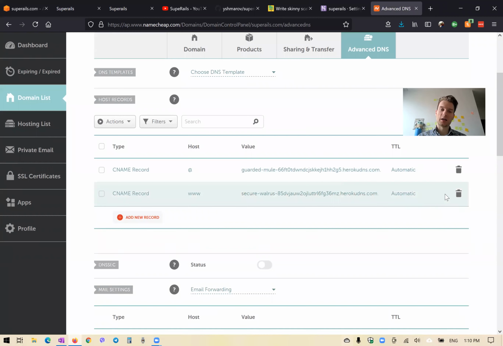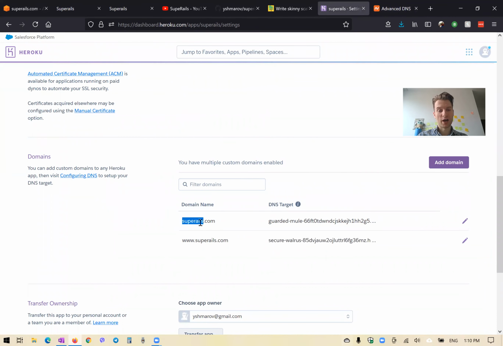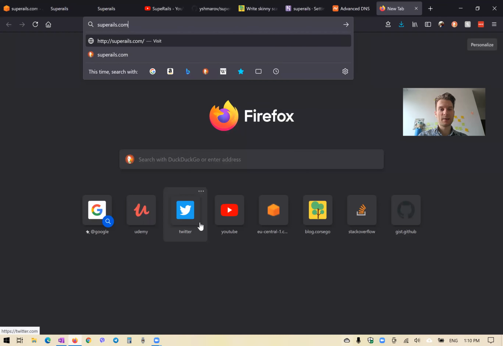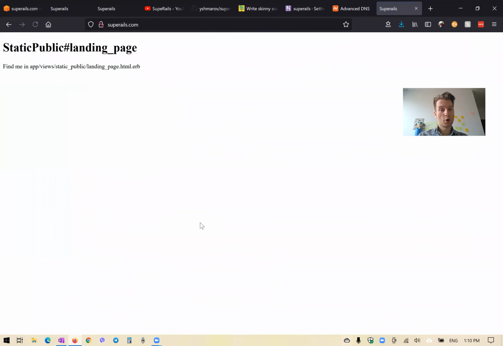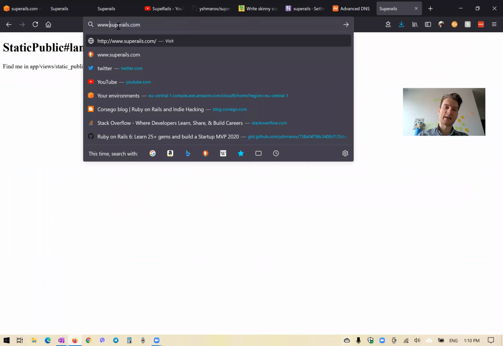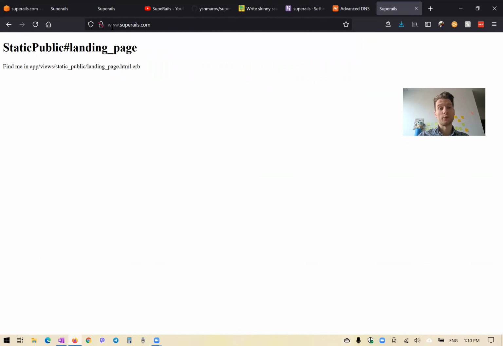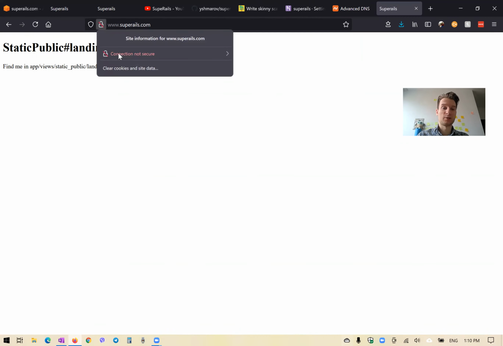Now it can actually take quite a while for these changes to work. So we can try, of course, navigating to the domain name. Let's see. Oh yeah, it already works. Now you see superrails.com works and www.superrails.com also works. But you see the connection is not secure because I don't have SSL configured yet.